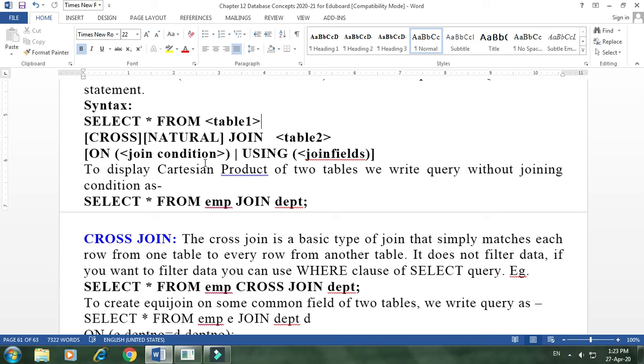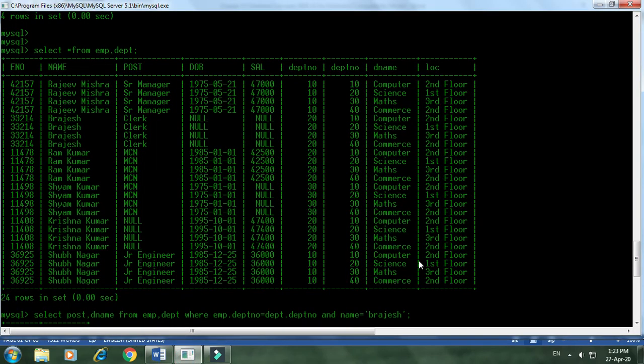Then we give ON and the join condition, or we can use USING also and mention the join column. We can use a column also in that case, with the help of the USING clause. We will learn both one by one. To display the Cartesian product of two tables, write the query without a joining condition. You can see here select star from EMP join department. So here automatically it will assume the common column from both tables and do the joining. Let's see the example. Select star from EMP join DPT. See, same I'm writing here.